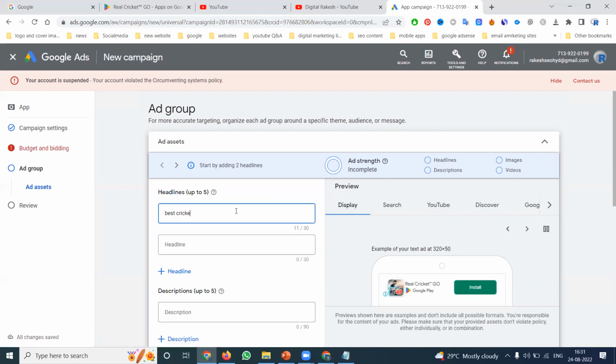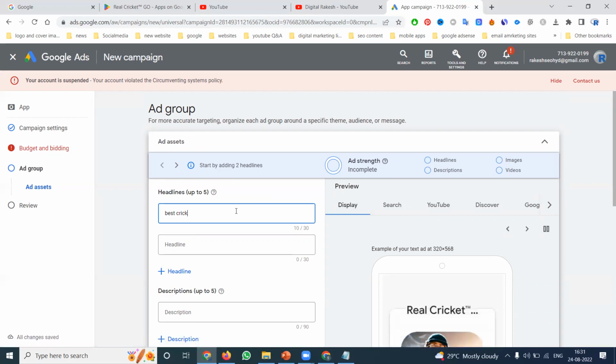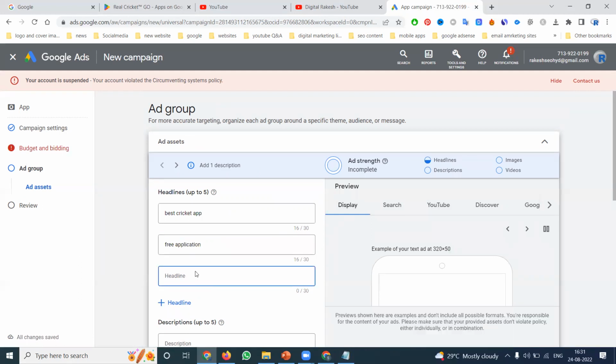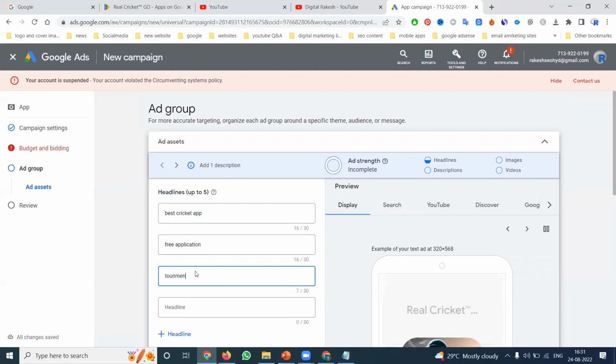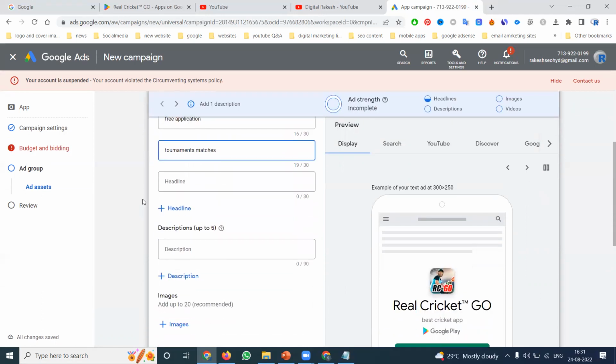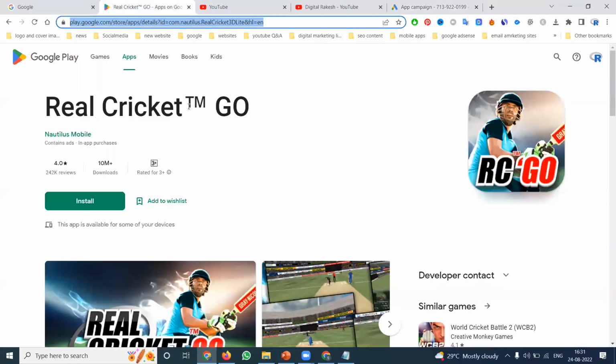Best cricket app. Free application. Tournament matches. Here.